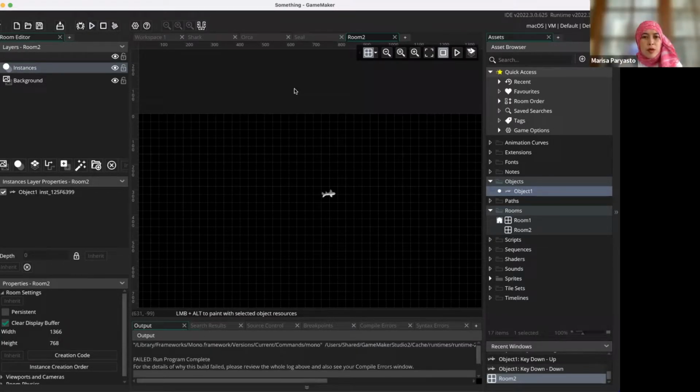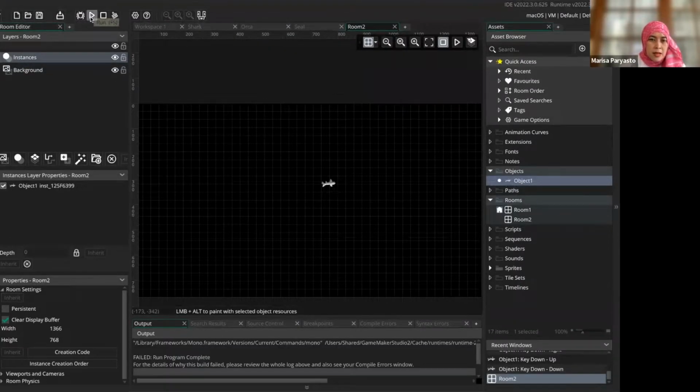Can it move? I cannot see the screen because I can't move it. You have to click on the window and then press the keyboard. Is it moving? I'm pressing the play button, the run button, but it's not running. It is building, Sarah.